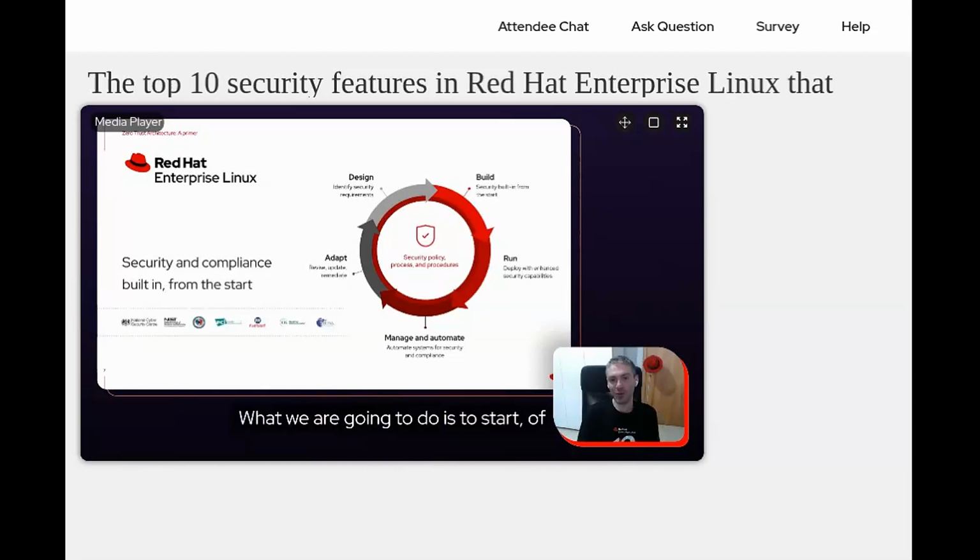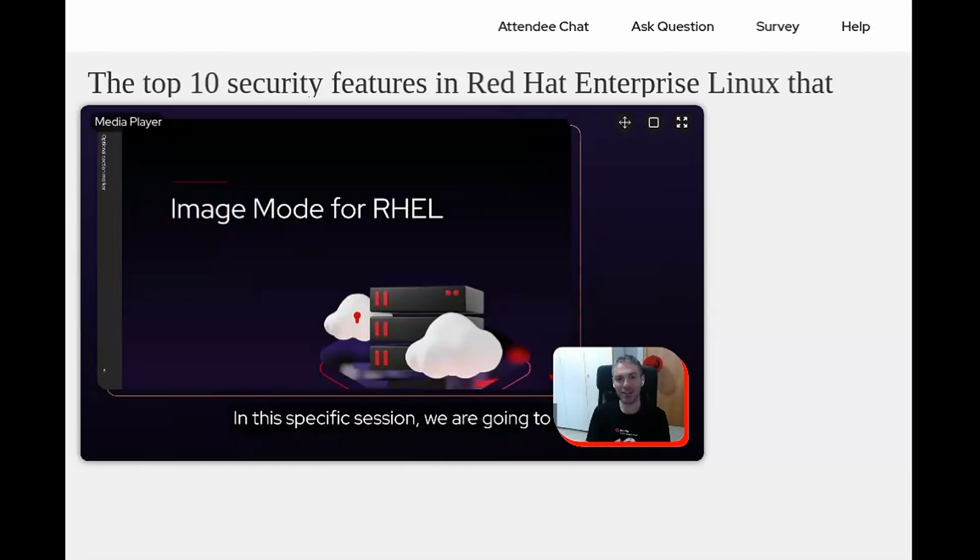And what we are going to do is to start, of course, with the design and build phase. And in this specific session, we are going to talk about one of the biggest news that came out with RHEL 10 and RHEL 9.6, that is image mode for RHEL.